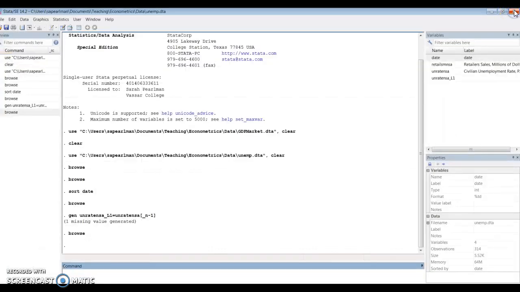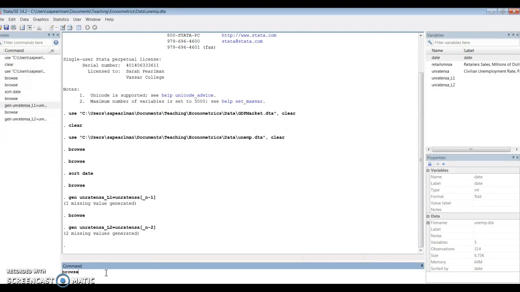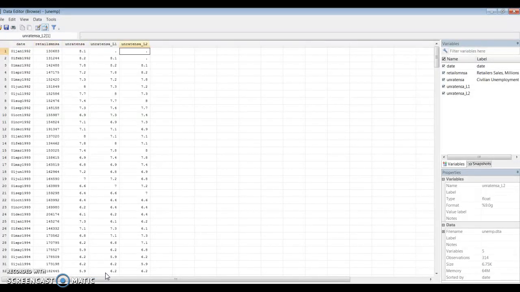So now let's create a 2 period lag. So I'm just going to click on this. Let's have this be a 2 period lag. N-2, browse, right? And so now March is being assigned the value for January, right? April is being assigned the value for February, etc.